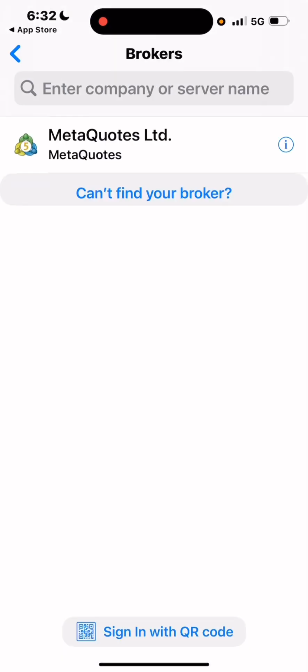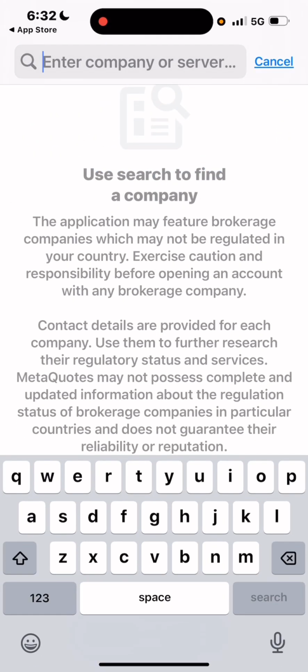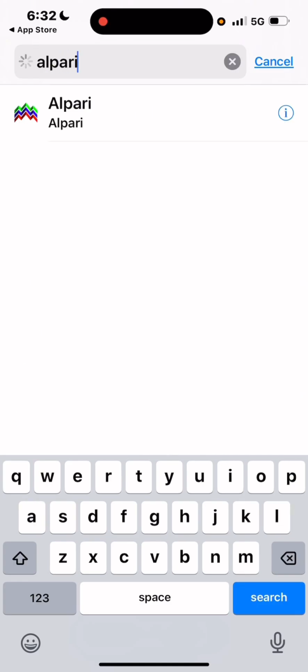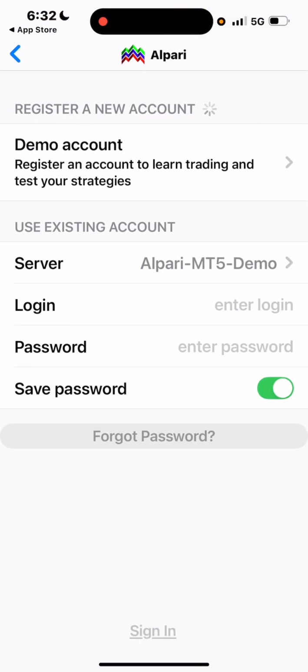Okay, so what we do want to do next is set up a demo account. As you can see here, it's got one on here, a broker called MetaQuotes. We're not going to use that one. Okay, so up here in the search bar, I'm going to tap there and I'm going to search for Alpari. Okay, you can check the spelling here on the screen. And once we have it pulled up, we're going to tap on the name. And then we're going to tap at the top there where it says demo account.